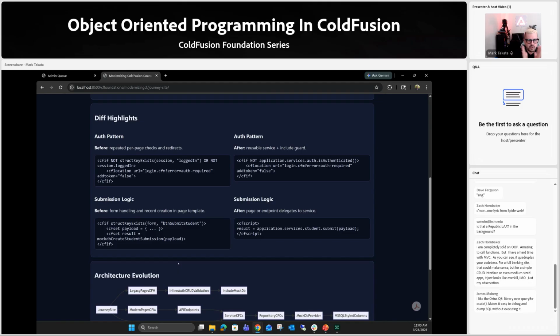So, okay, I've got a couple of questions, and then oh shoot, I'm out of time. But I'll handle the questions. So, Zach says, I am completely sold on OOP. Amazing to call functions, but I have a hard time with MVC. As you can see, it quadruples your code base for a full banking site. That could make sense. But for a simple CRUD interface or even medium-sized app, it just looks like overkill.